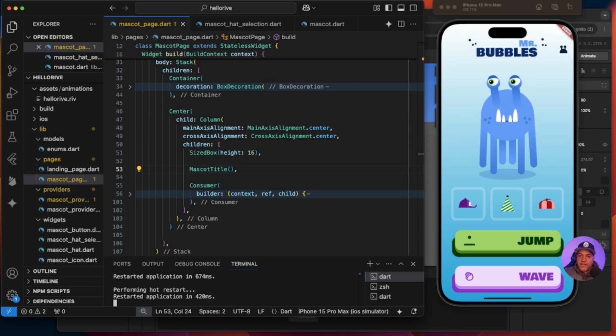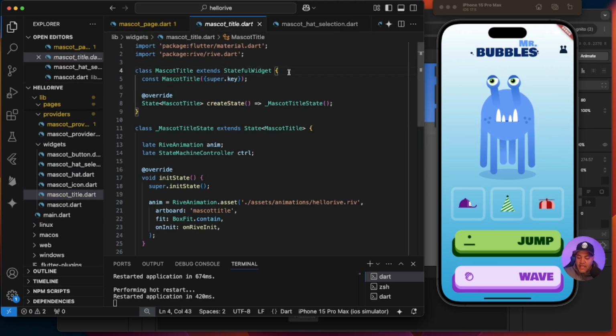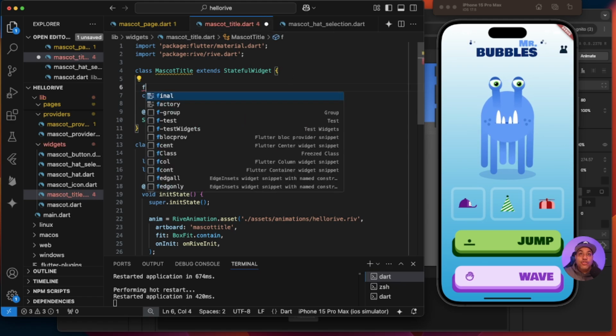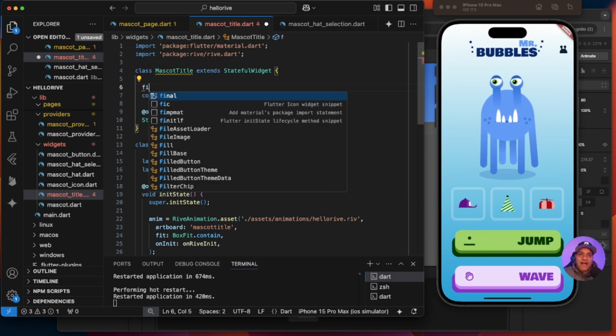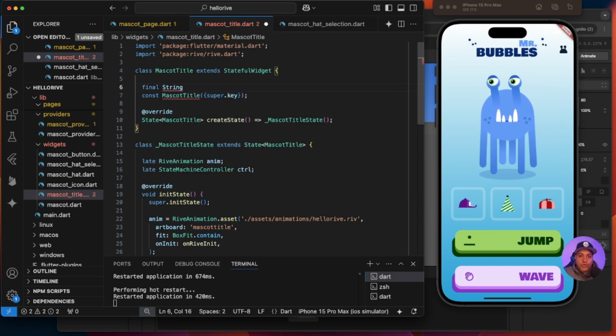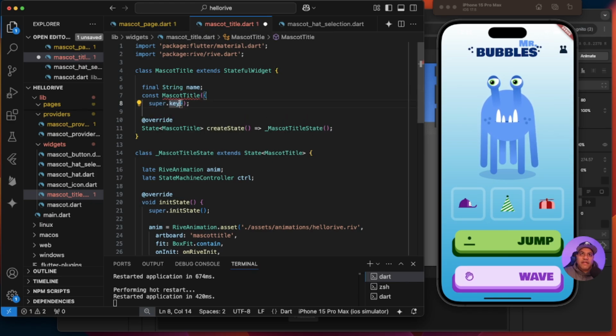We're going to start with that mascot title widget that contains that Mr. label, and then we're going to make that programmatically editable, pretty much. So this mascot title, we're going to be refactoring this widget. I'm going to select it, and instead this widget is going to be receiving a new parameter. In this case, we're going to receive just a string value as the name that we would like to change and personalize. So I'm just going to add final string, and we're just going to call it name. I'm going to make it optional.